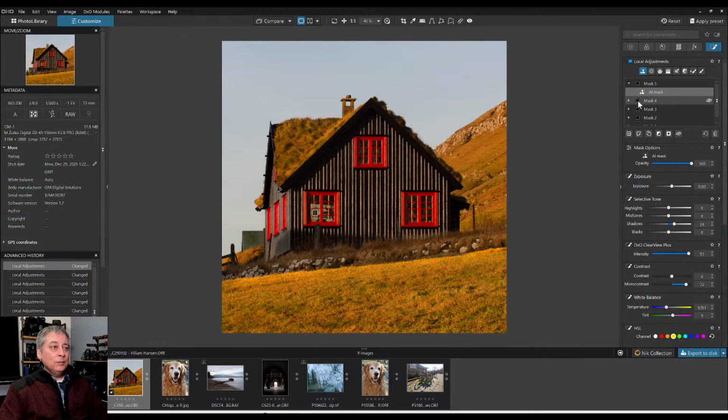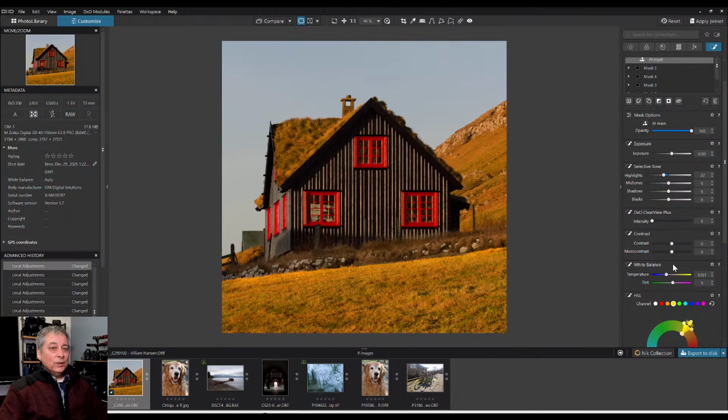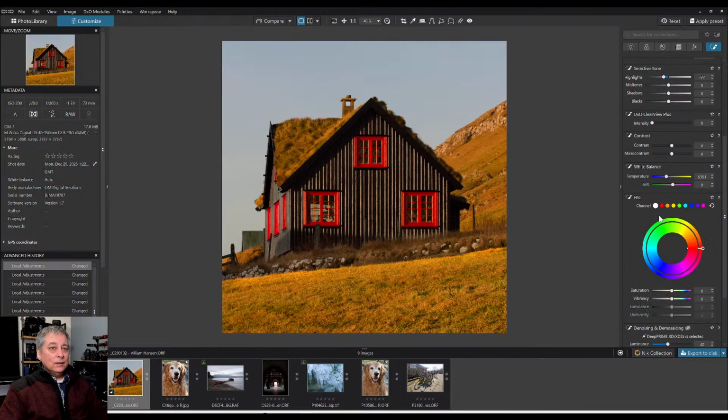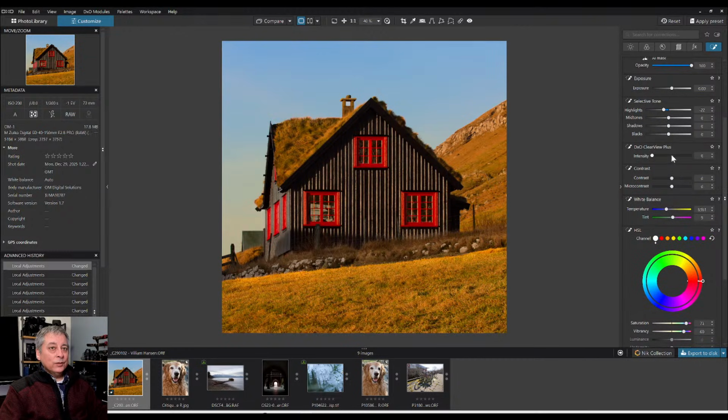Okay, let me just temper the sky a little bit. So let me make a new mask. I'll use the AI tool to select the sky. Just bring that in. Give it a little vibrancy and saturation. Let's see if clear view gives a little bit too. Yeah, there we go. And some micro contrast. See if I can bring out, because there's a very light haze or hint of clouds up there.